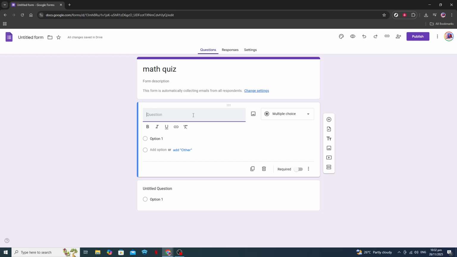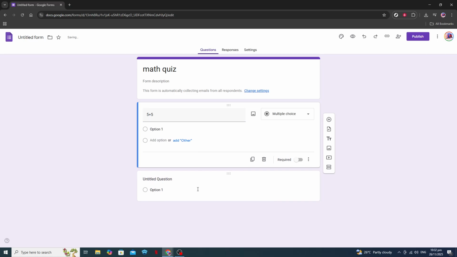So for each question, make sure to select the answer key option and select the correct response. This setup is pivotal because hiding correct and incorrect answers relies on Google Forms' quiz feature recognizing which responses are deemed correct. Next, let's talk about responses and feedback.